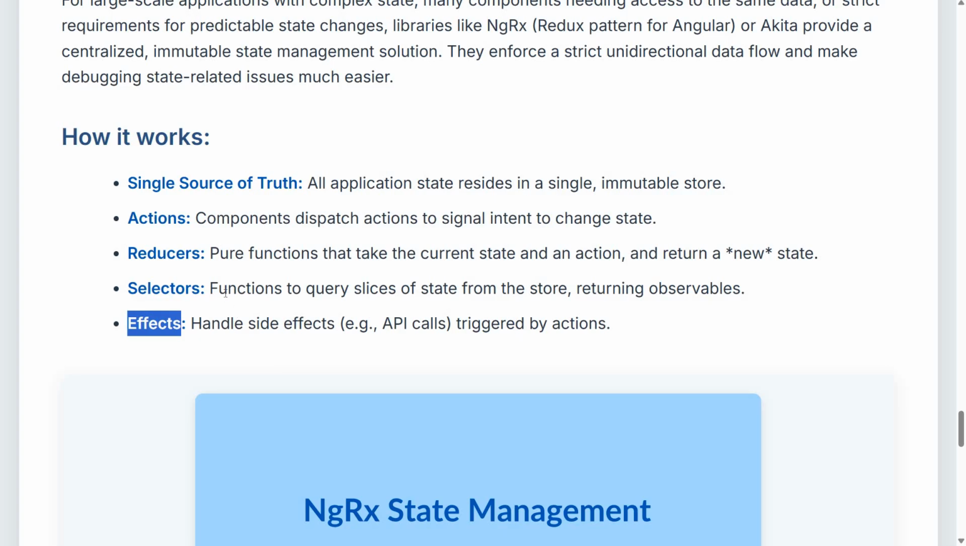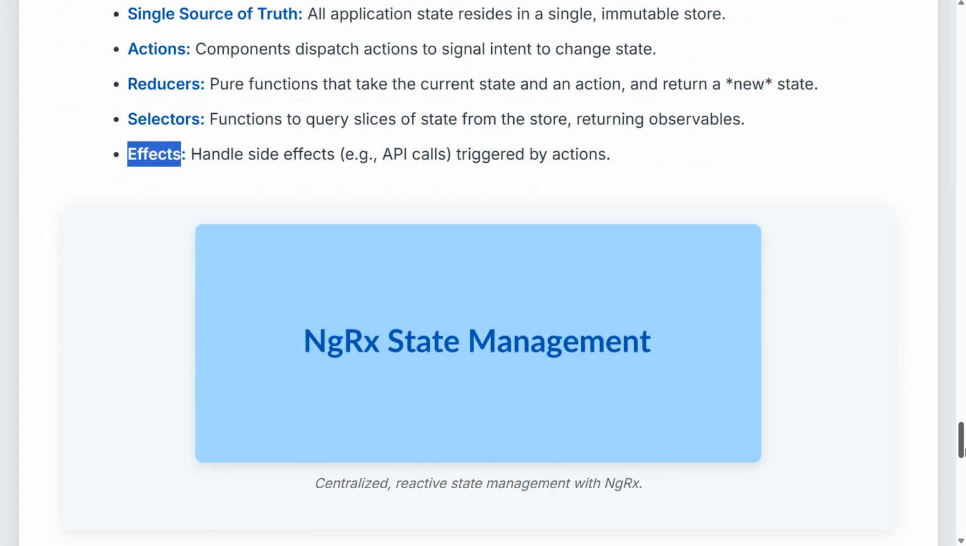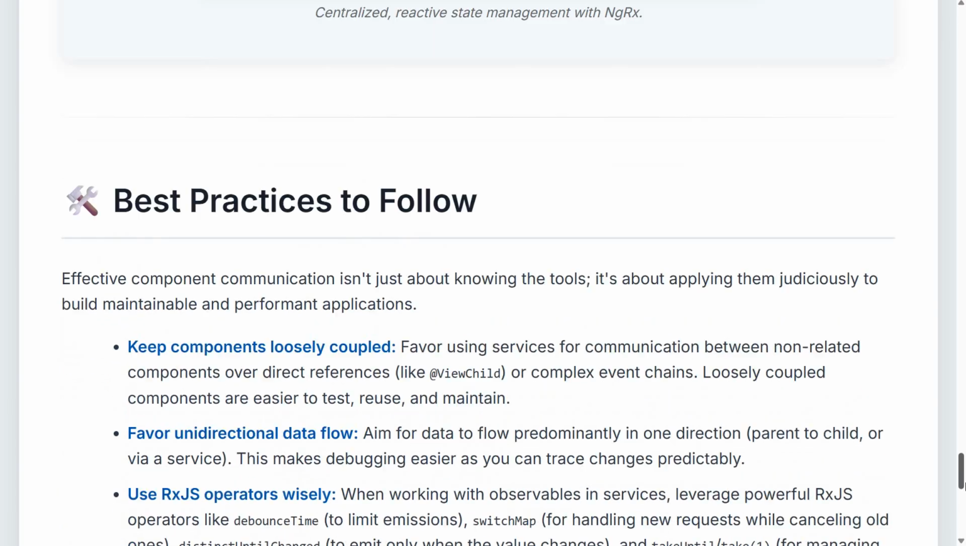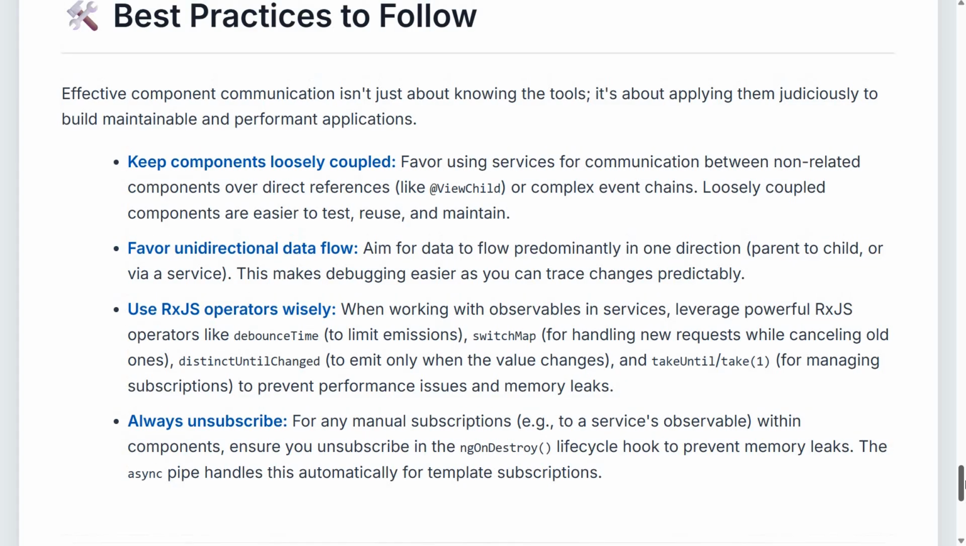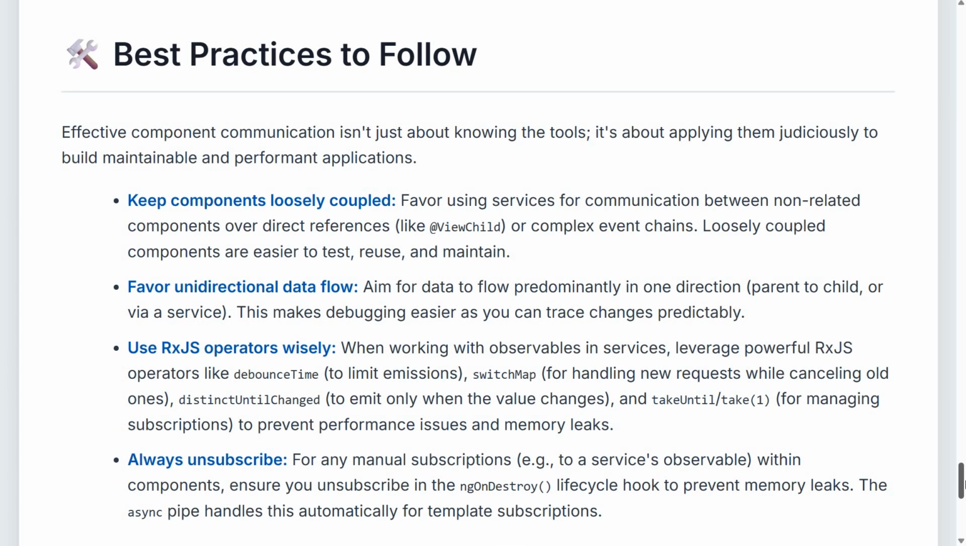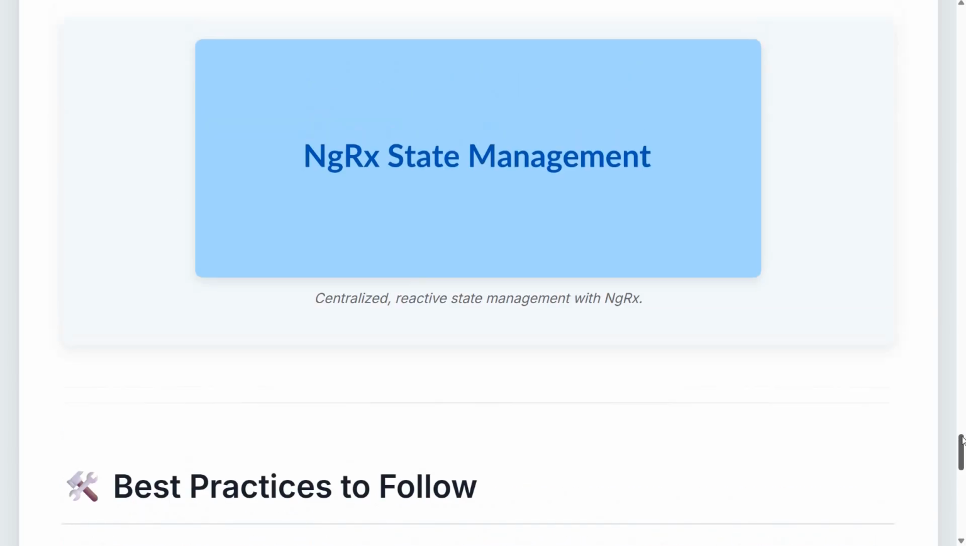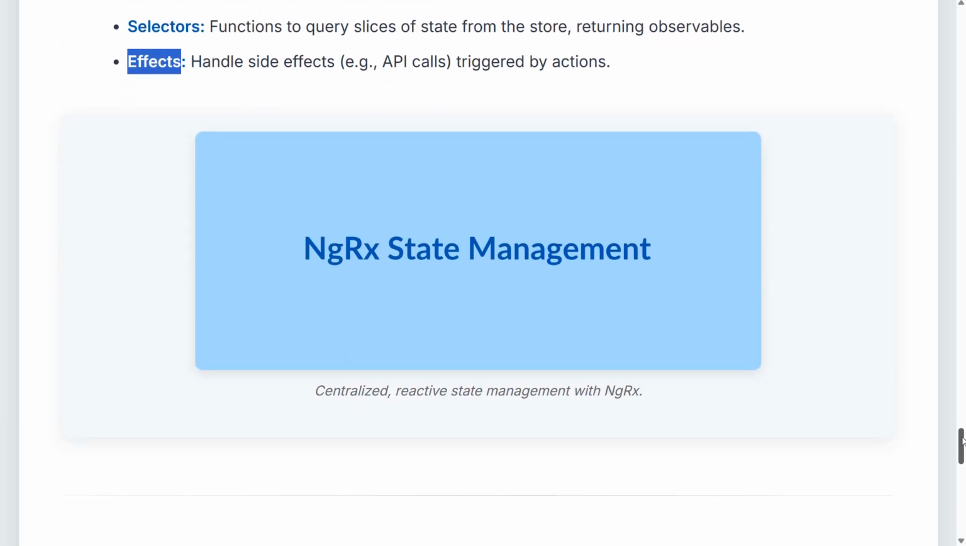It introduces some boilerplate, for sure. But the big win, especially in large apps, is that it enforces that strict unidirectional data flow we talked about. Everything flows through this central system in a predictable way. And because the state is immutable and changes happen via pure functions, debugging becomes much easier, especially for complex state interactions. You can even time travel debug, replay actions, see exactly how the state changed.